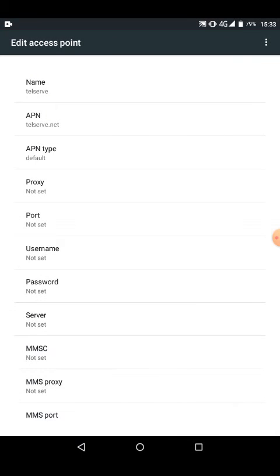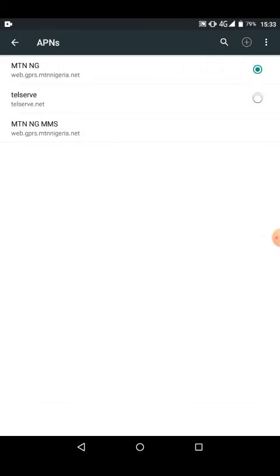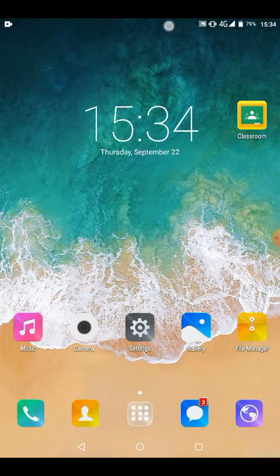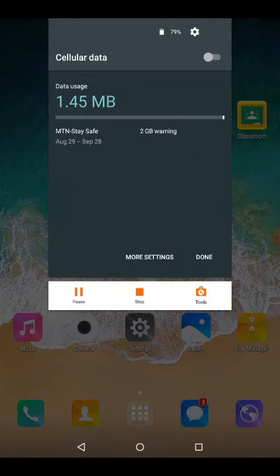Then by the right, just click save and make sure the green button is on telserve. To confirm if it's working, just turn on your cellular data.